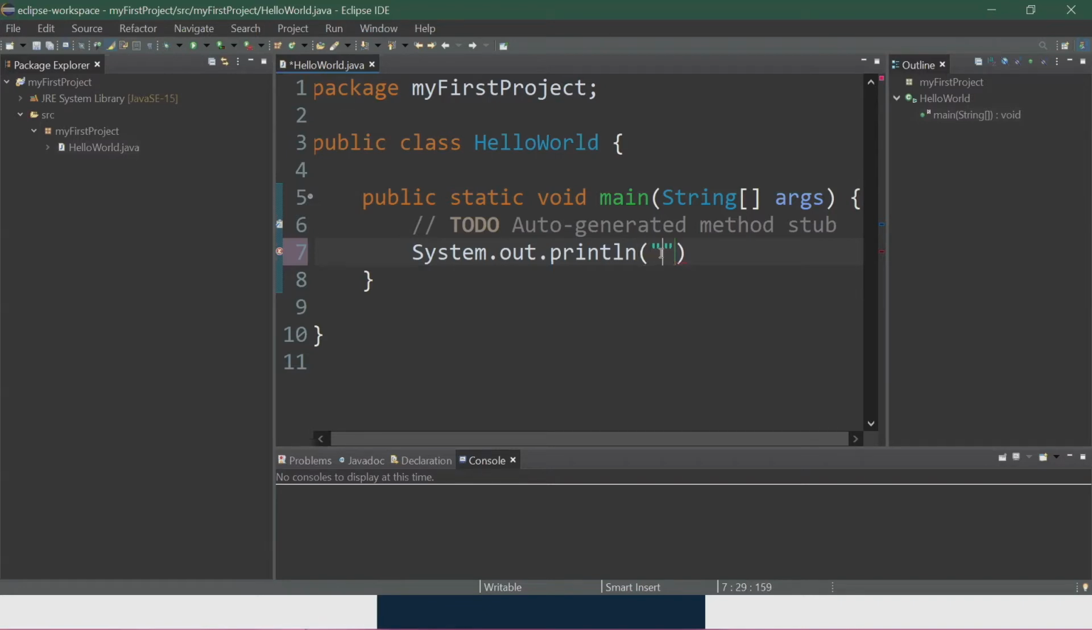I'll go through a little bit more about what these double quotation marks mean later on, but just know for now that it is to denote what you're printing is a string. And a string is basically words, sentences and whatnot. So within these double quotation marks, I'll type hello world with an exclamation mark.